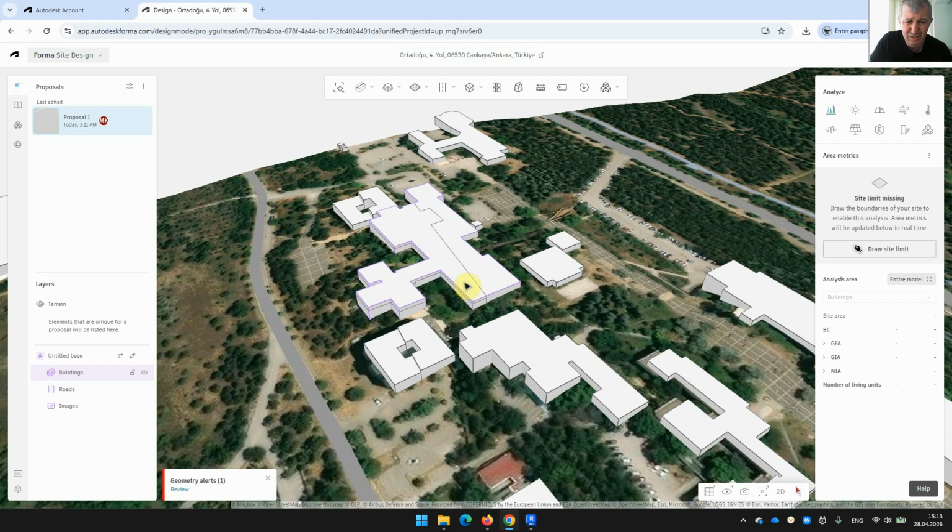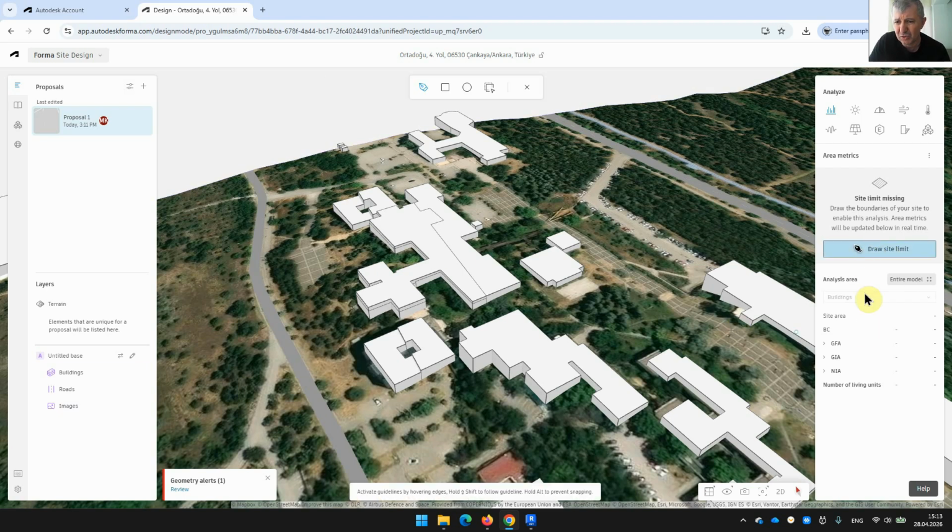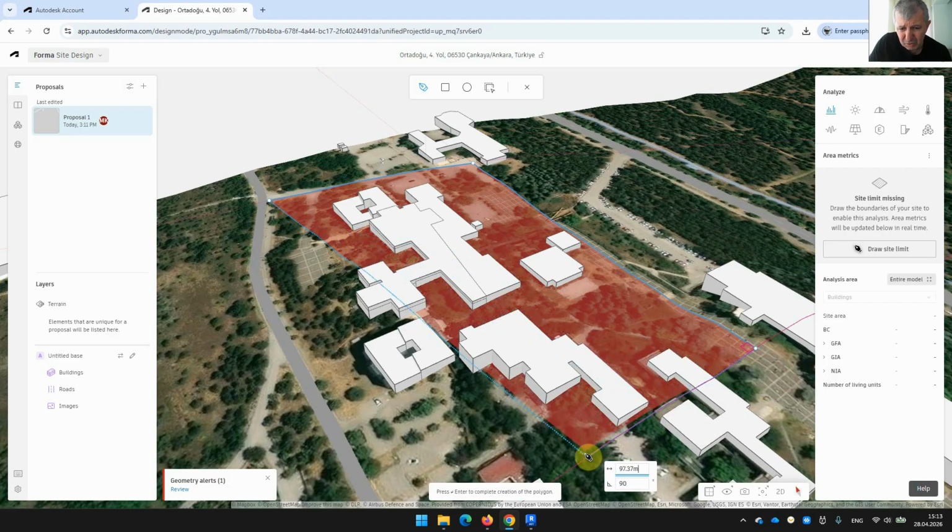Okay, so let's try that. Let's focus on our site. So analysis area, we have to draw the site limit first. I mean, we have downloaded the whole site, but we have to draw the site limit. So I'm going to click on draw site limit. So this is the tool, freeform, and I'm going to choose this area. Okay, like something like that. Okay, our faculty building and also Beşeri. Okay, so let's do that.